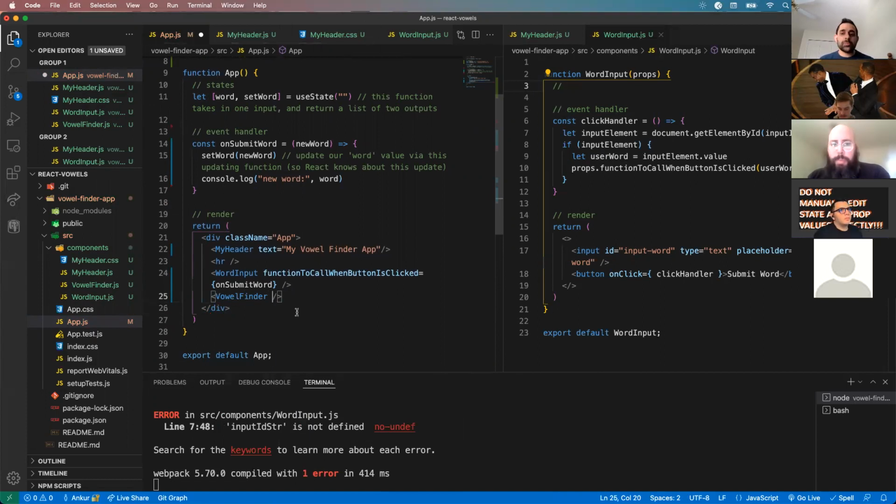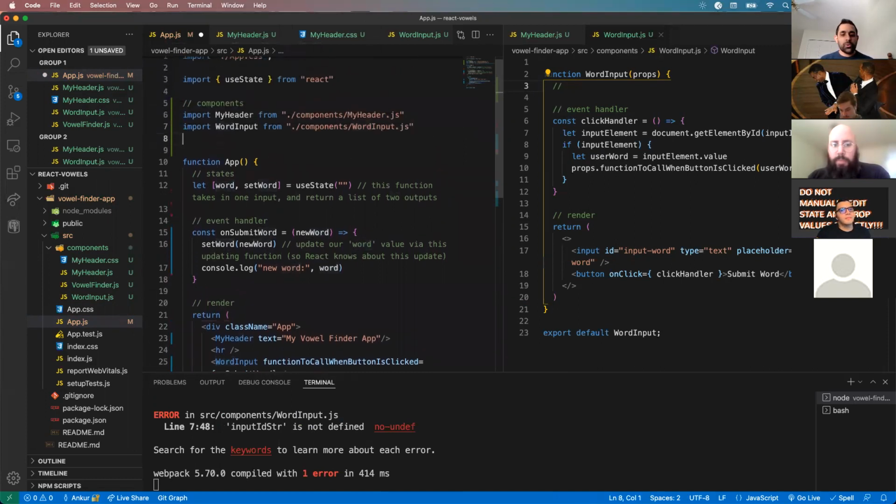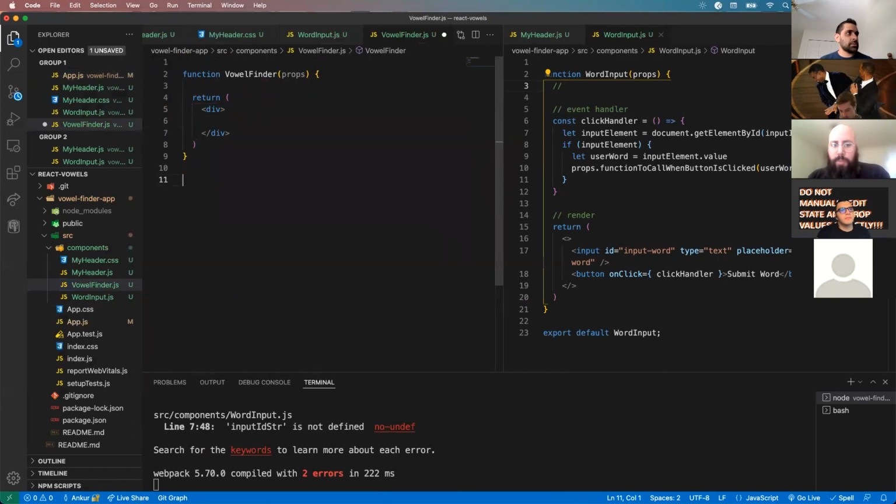Let's do the props up front. Let's just say word equals word. So again, this is the state value, and this is the prop value I'm aliasing it to. It happens to be the same name, and that's totally fine. We need to import it. So import. Did I forget to export? I did.